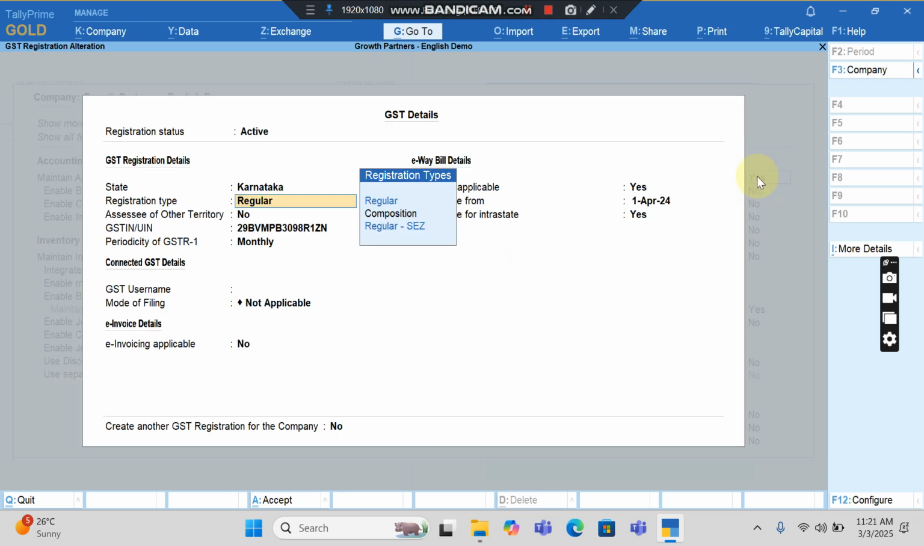Here it asks me all sorts of details with regards to GST, whether the state from which I'm operating, the registration type, regular or composition, and then the SEZ or other territory, GST and periodicity. Periodicity is important because the quarterly filers file GSTR quarterly, and the monthly filers want GST reports month-wise. So that's why we have to select it here, and then we also have to select whether e-invoicing is applicable for us, e-way bill is applicable for us, and all of that, right? And then I'll save this.